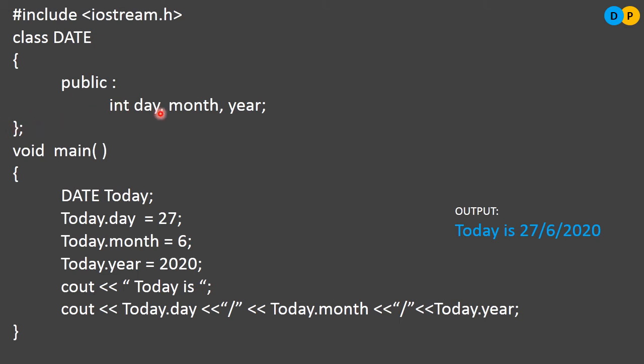So after declaring these data members, the class has been terminated using a semicolon. Next, within the main function, the first and foremost thing to be done here is we need to declare an object for the class date. So here you can notice today is the object. The object has been declared for the class date. Okay, so date today semicolon, followed by that, using the object we are directly accessing the data members: day, month and year.